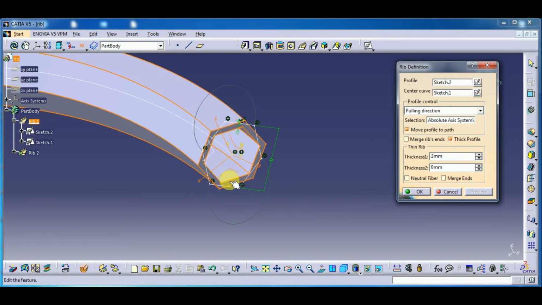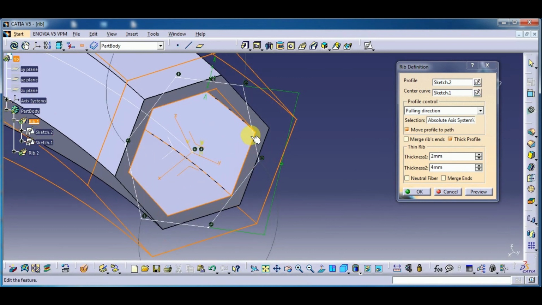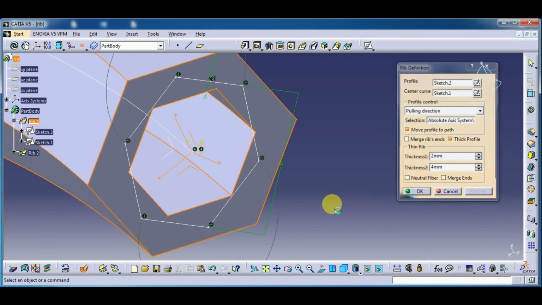Here we can observe this. And here the other thickness is also there. It develops outside of the profile. If I give thickness 4, let's see, here it will be developed outside. From here to here it is 2 mm. From here to its outside it is 4 mm. That is the thickness.